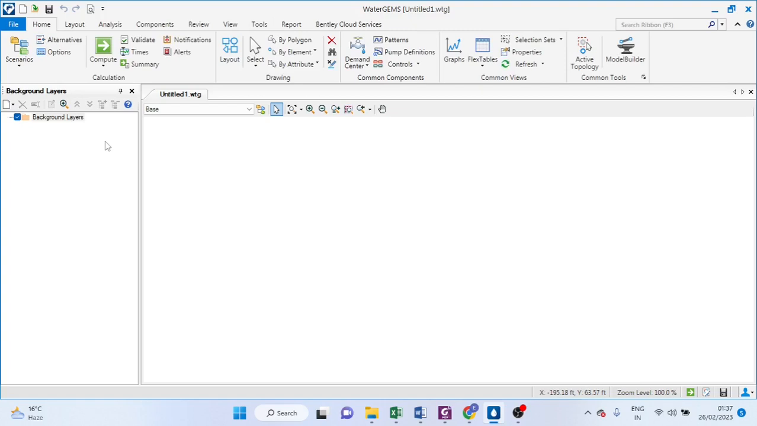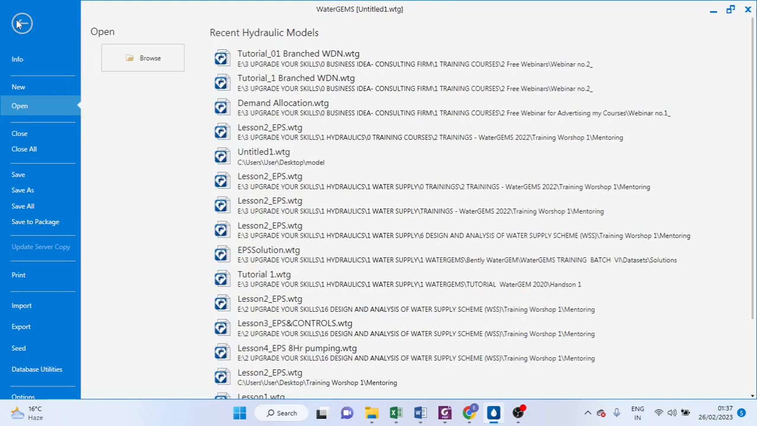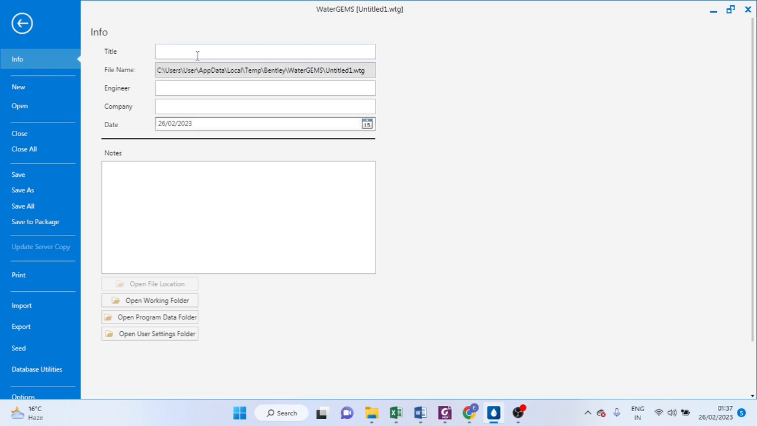The first thing before starting our project, we should create a folder where we will be saving our project. So you should create the folder first, and the next thing is to save the project. And before saving the project, we should fill in some information on the project that we see here. Go to file, go to info, create the title.